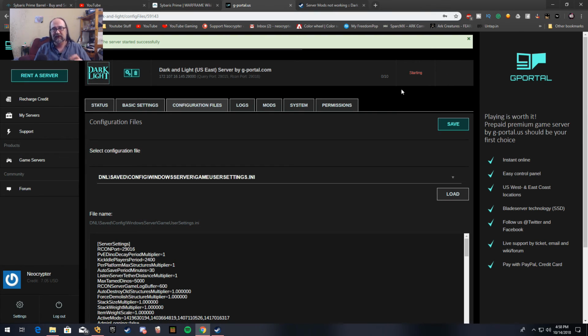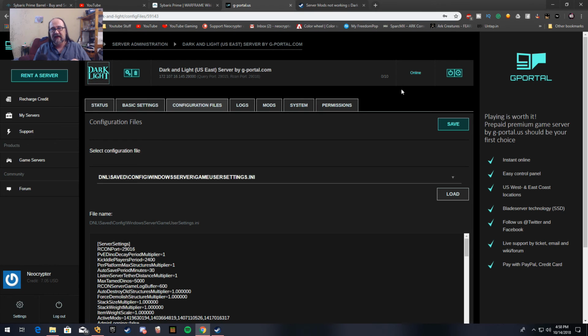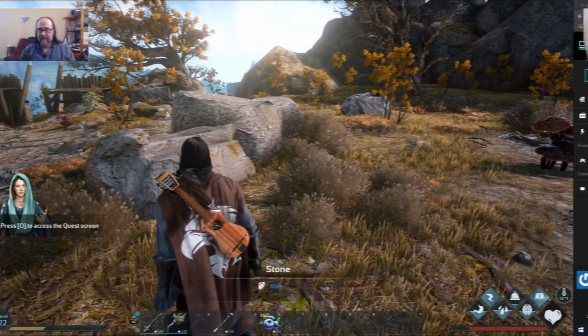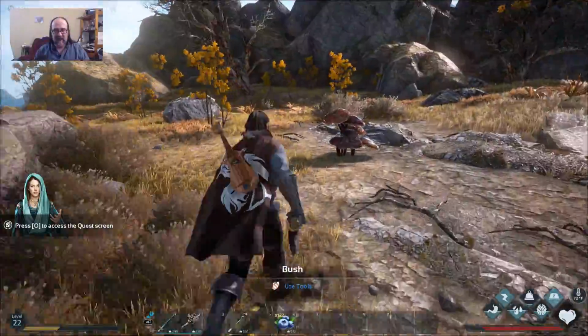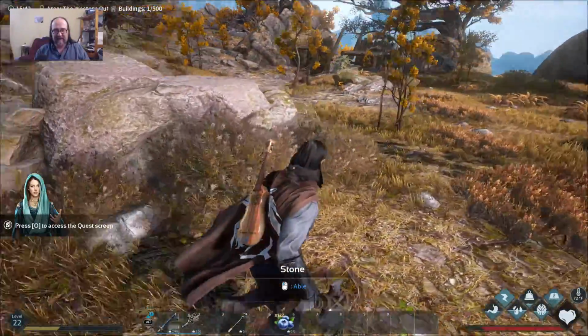And just to show you that it is working, I will go ahead and let my server load. We'll load Dark and Light back up, and we'll hop in, and I'll show you the mods are working. All right, guys, so here we are in Dark and Light. Now, we installed the stack mod, so we want to make sure that stack mod is working.